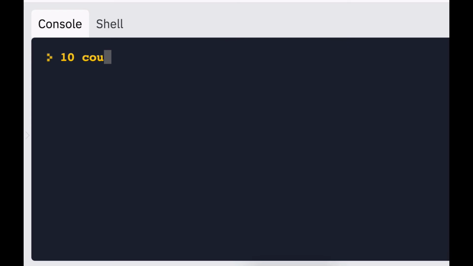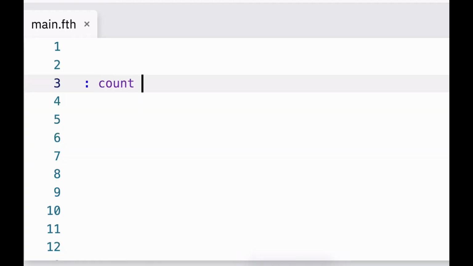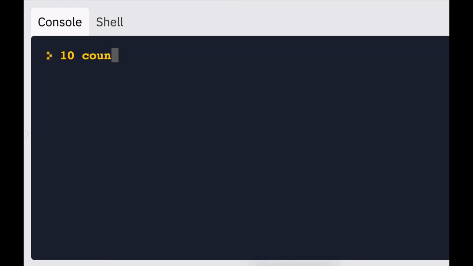Because do loop is based on the current values of the stack, you can ask the caller of your subroutine to pass in how many times they want the loop to run. For example, they could write 10 space count, and we could implement the current subroutine like so. This way, count will count up to whatever number is specified by the caller.